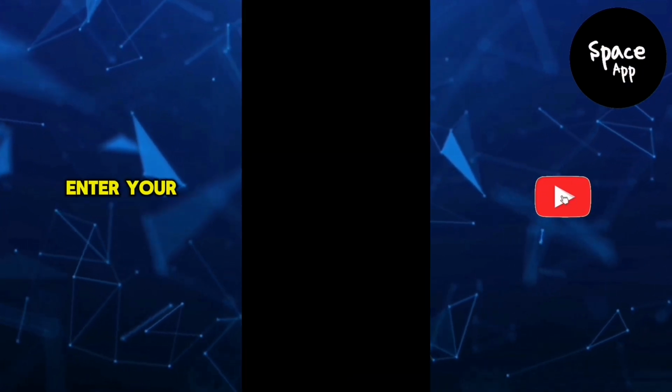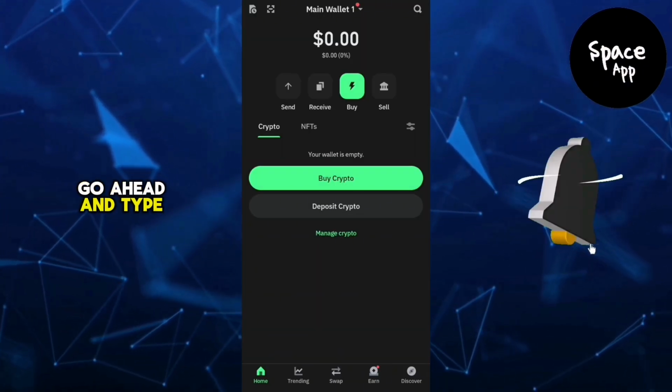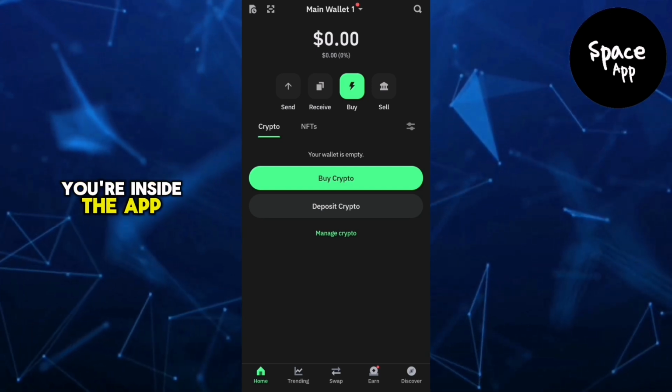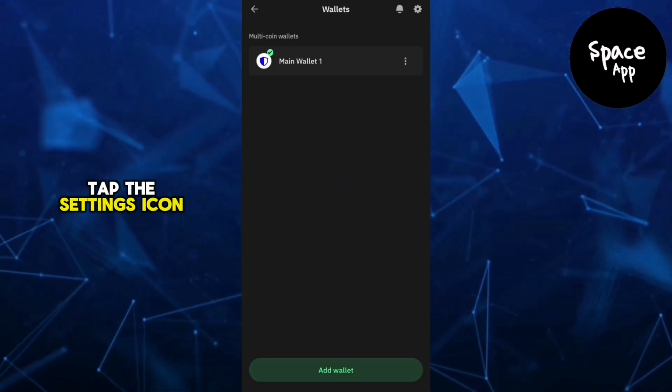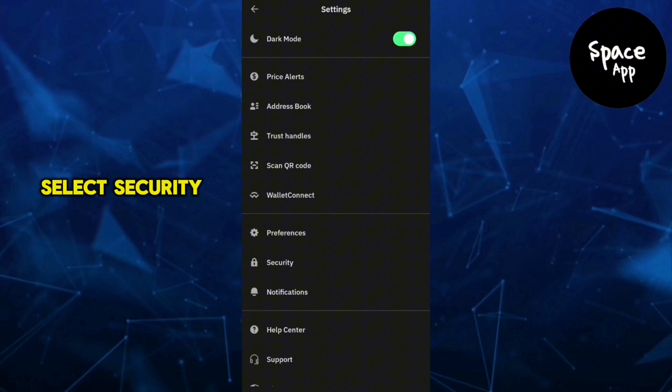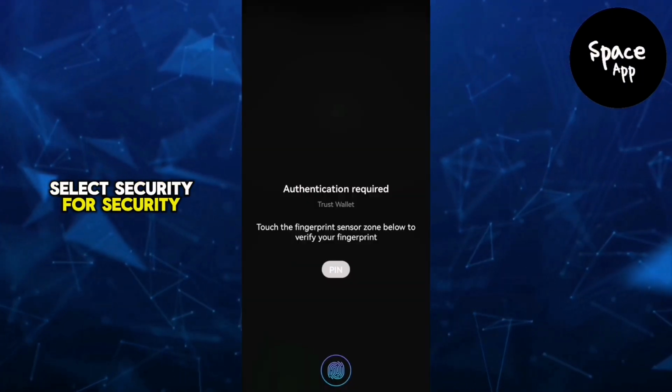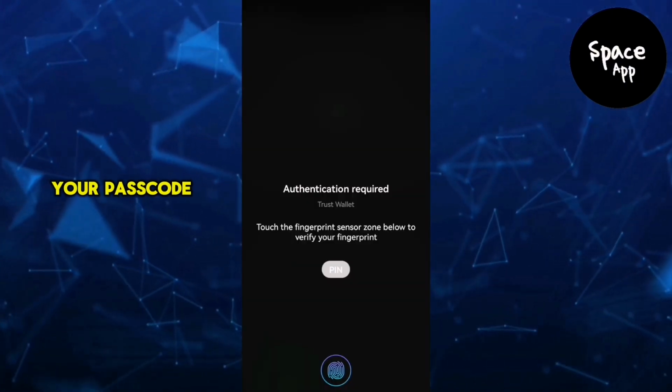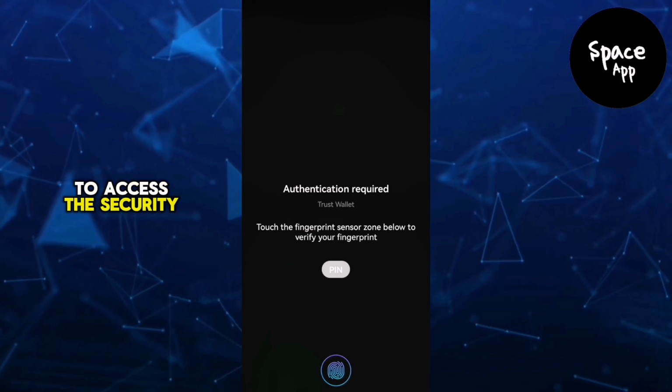You'll be prompted to enter your current passcode. Go ahead and type it in. Now that you're inside the app, tap the Settings icon. From the Settings menu, select Security. For security reasons, you'll need to enter your passcode once again to access the security settings.